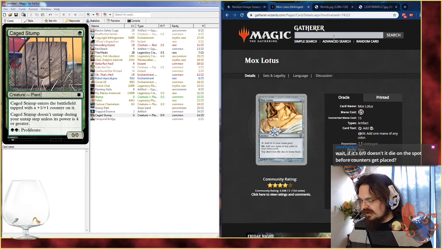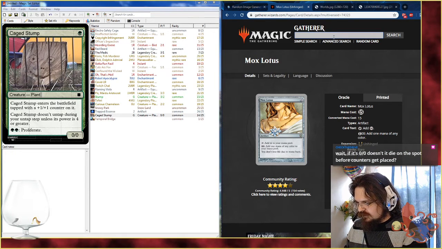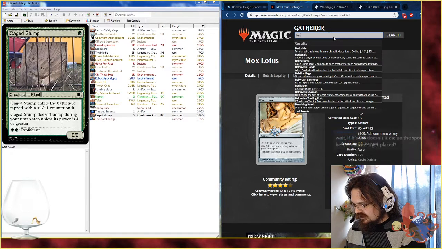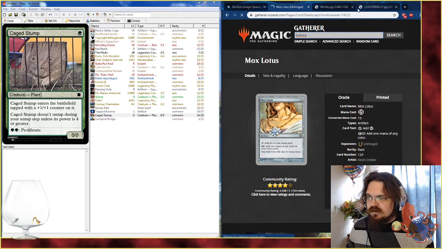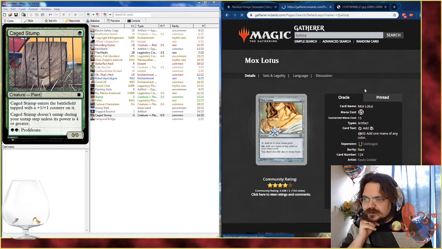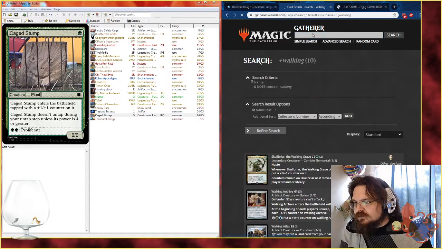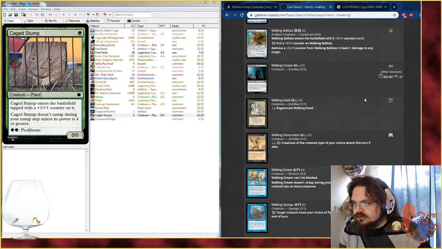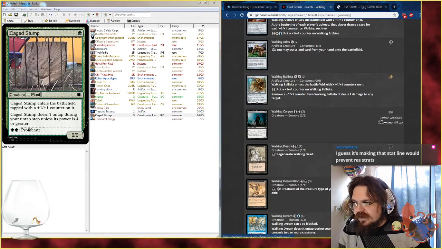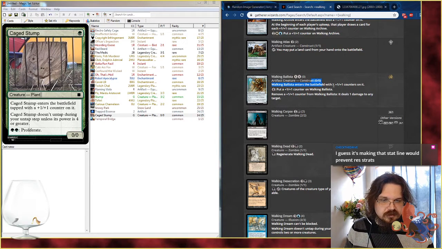But if you look at like Walking Ballista, it's the same idea. I misspelled Ballista. Yeah, like Walking Ballista is 0/0, enters the battlefield with a number of counters on it. Would prevent res strats.